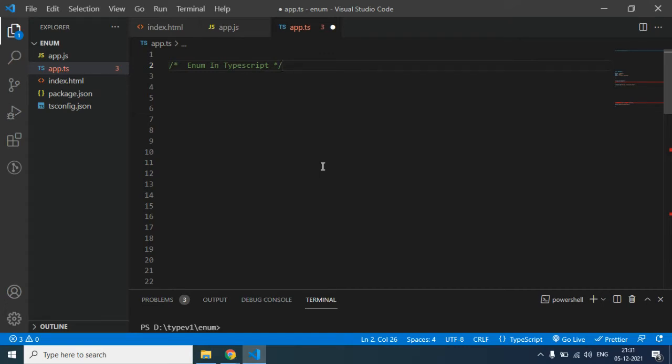In this video, we are going to discuss enum in TypeScript. So enum is simply a data type like number or string in TypeScript. Enum is used to define a set of named constants that are organized in a collection. So we'll check it out with an example.